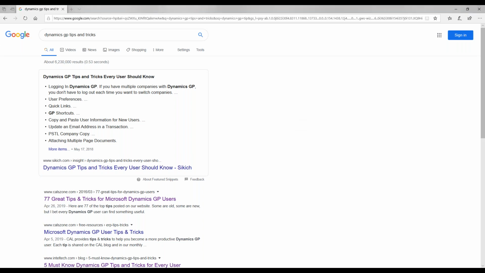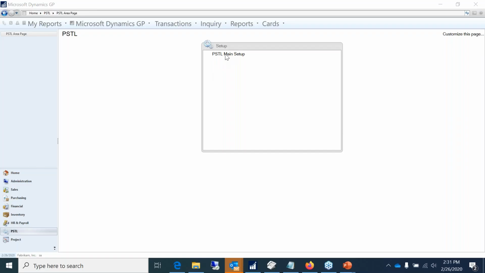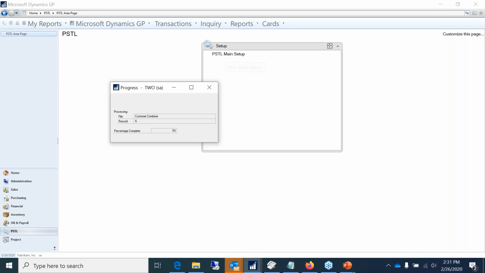The last thing I want to leave you with is one of my favorite things, which is the Professional Services Tools Library. If you don't have this installed, it's something that's very helpful. The very first time you click it, it'll do a really quick check of the objects, and then it'll put up the main window.